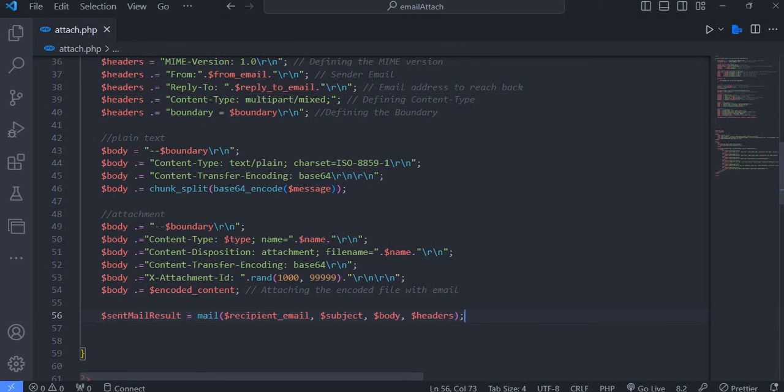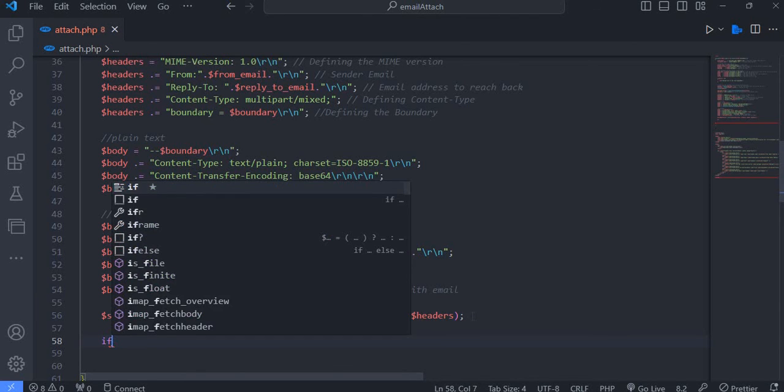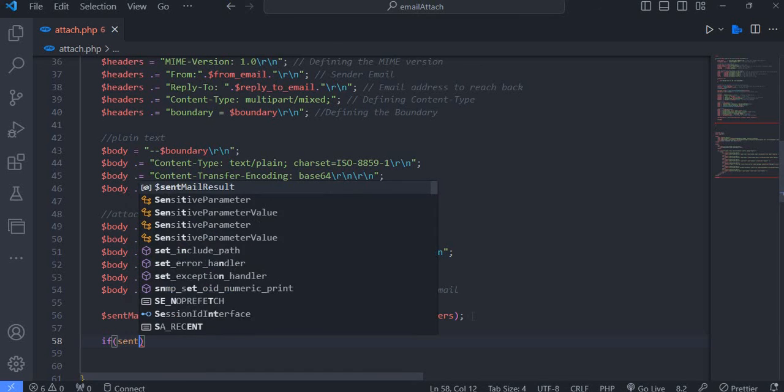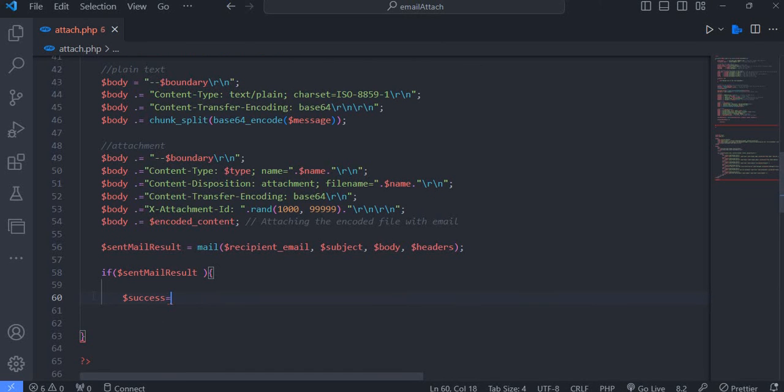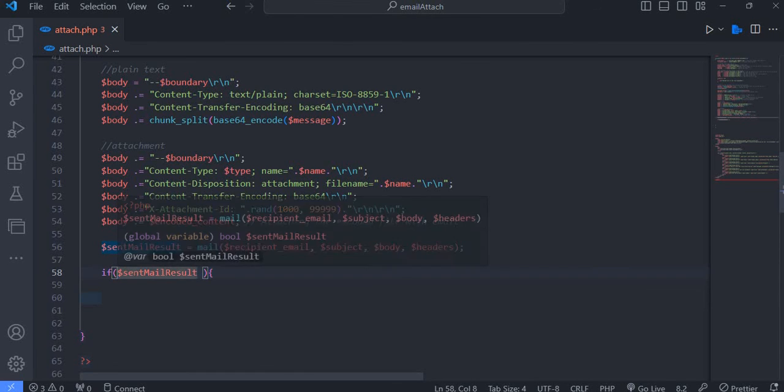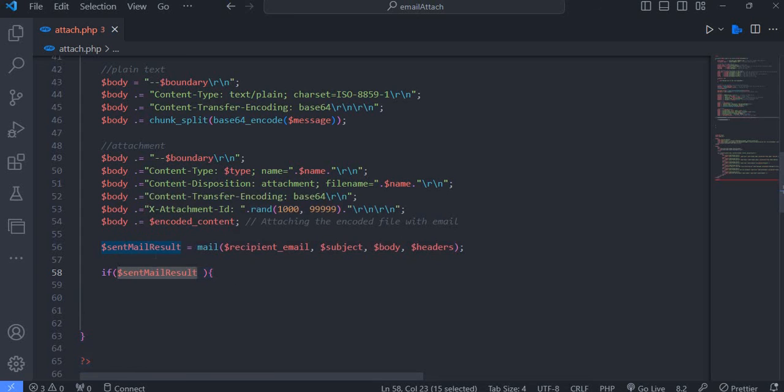All right, so I'm calling it send mail result. Here I have my send mail result, which is the variable I'm storing my mail function in, right? And what I want to do now is to go ahead and use this in an if statement.